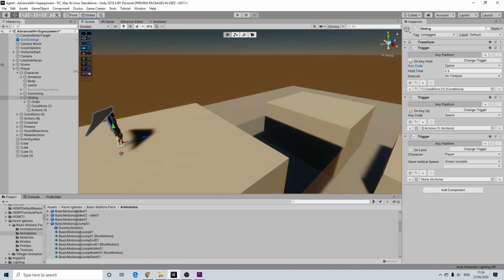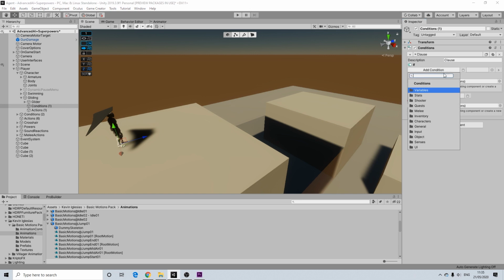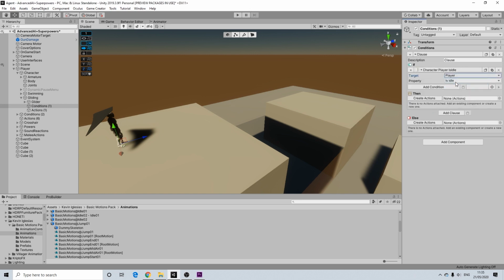So pretty straightforward. Now our conditions will be related to our character. So if our player is on air, that means he can only use this set of actions if he's actually in the air. If he's not in the air, nothing will happen. Now we need the set of actions for that, obviously.